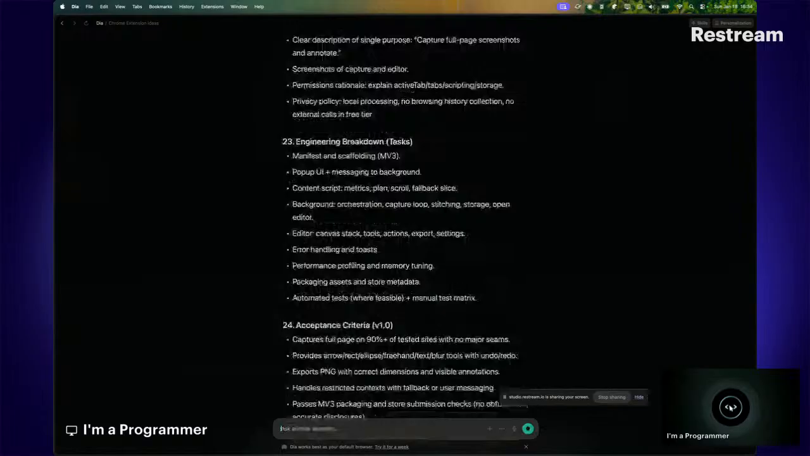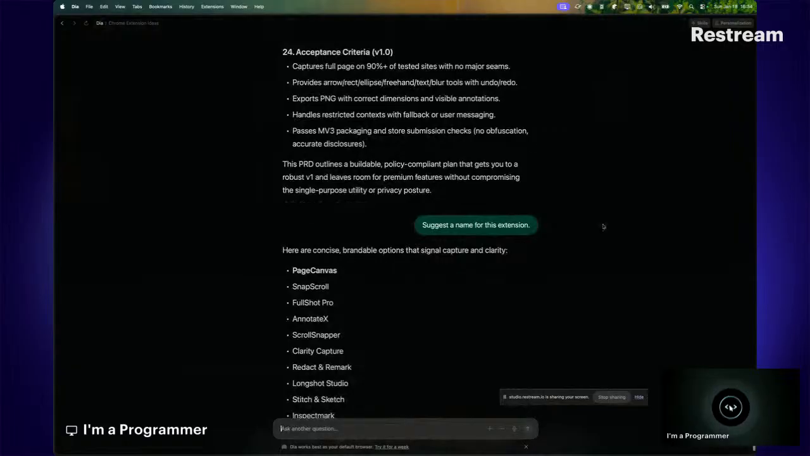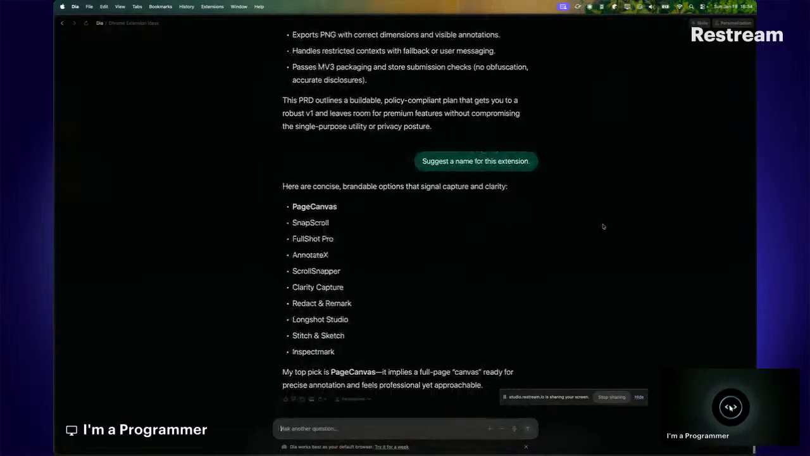So I'm asking the AI to suggest a name for this extension. Let's see if it can give me a reasonable name. If it doesn't give me a name, you can always... okay, there's a lot of them. Page Canvas, Snap Scroll, FullShot Pro, Annotate X. I think I like Annotate X, but I want something easy, something that can stay in your brain. And then, okay, this makes sense. I can always use it to refer to people. That's always a very good name.